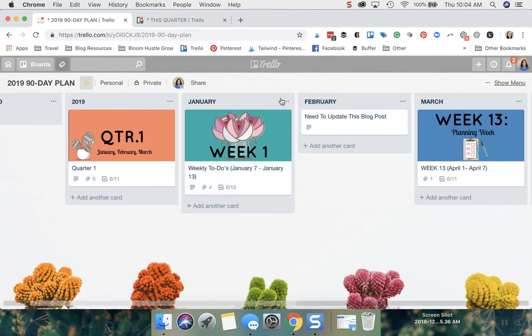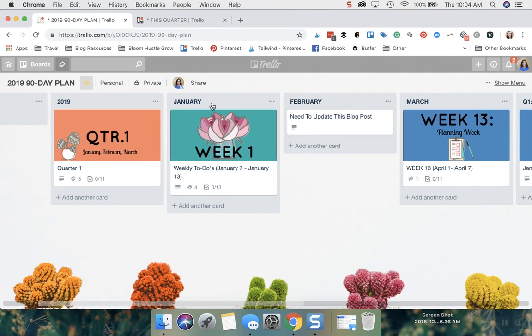Then I have lists for each of the months that make up a quarter. So I have January, February, March. And once this board is filled out, I'll have a week card for each week of the month. And you'll see over here, I actually have a week 13. So how I divide my year is each month has only 4 weeks in it. And then at the end of the quarter, I take a week 13.